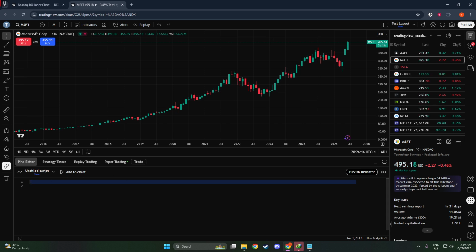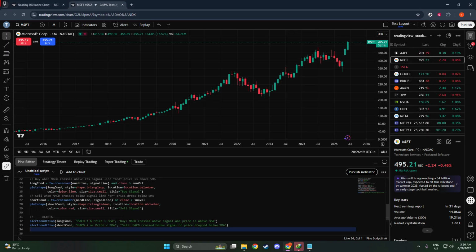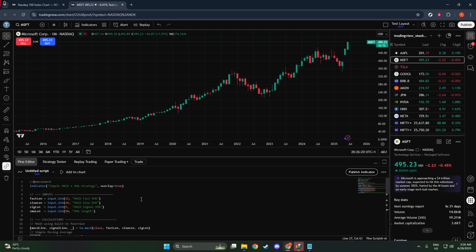As you proceed, implement your calculations and logic. TradingView provides built-in functions and operators tailored for financial data. For example, you might want to create a simple moving average or SMA indicator. This involves calculating the average of closing prices over a specified time.